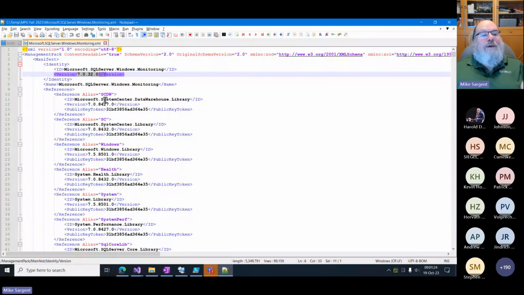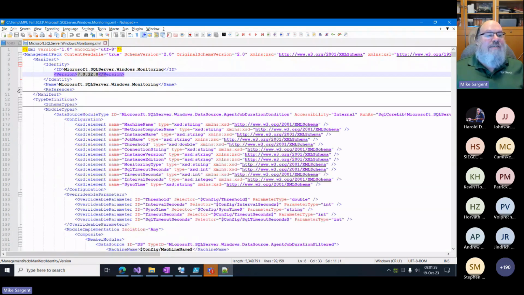It has references because management packs almost always build on other management packs. They'll provide discoveries or classes or module types, and so you reference them from other classes. Then there's other things like type definitions. I'm not even going to show the schema types here. You'll probably never deal with them.